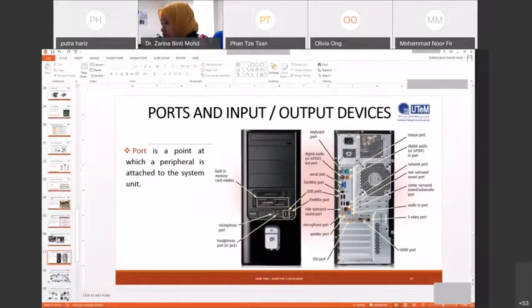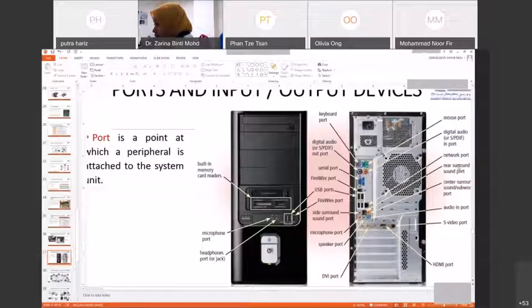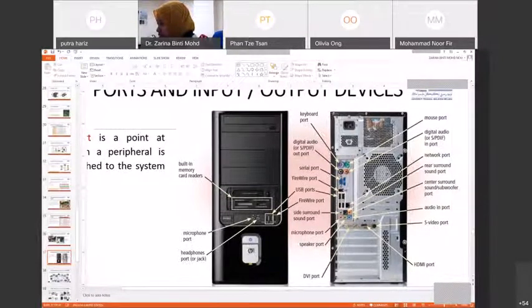Okay, and then we have serial port. And then ada USB tadi. I hope you can relate all this lah. Ada network port. Network port ni maksudnya kita connect, kalau dekat lab biasanya kalau kita nak access internet kan, through our PC, so we use this LAN cable. We plug in into this port over here. So in this example kita panggil dia sebagai network port ni lah.